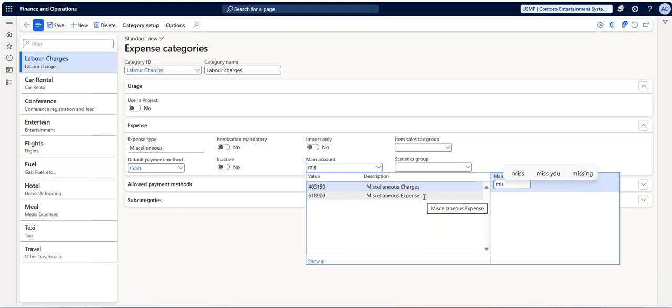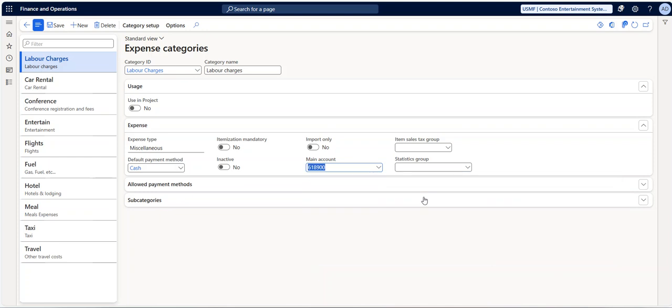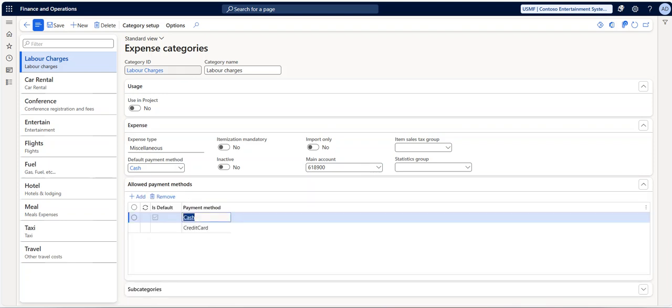Here I'm selecting miscellaneous expenses as the expense type. After defining that, we'll click on save, and the record will be saved. Here we have defined the allowed payment method as cash and card, right? Currently we have enabled cash.